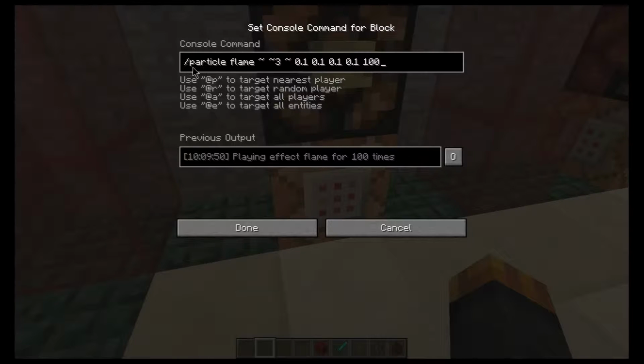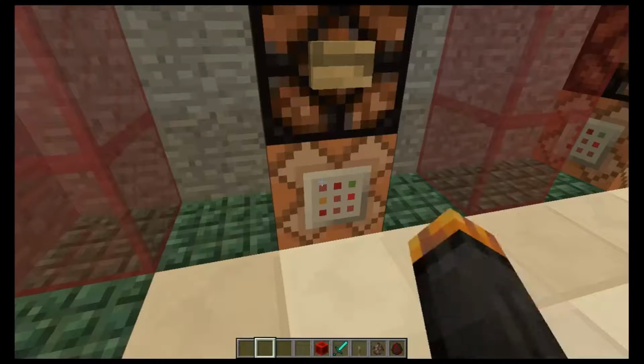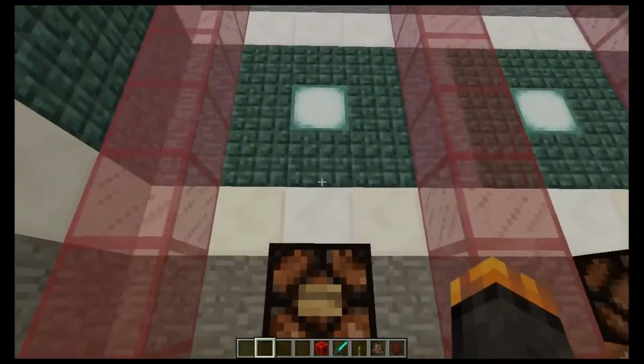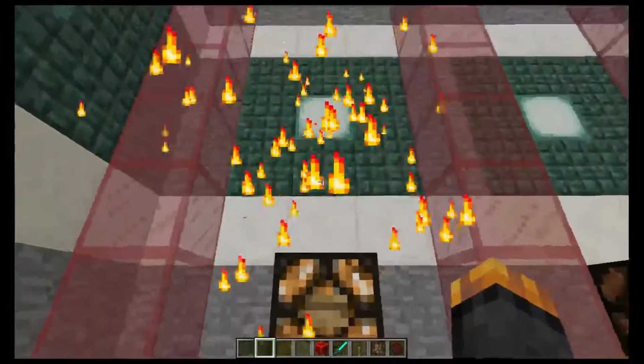So /particle space flame. So that's one of the types of particles. There's smoke. I know there's large smoke. There's explode, splash. I'll be showing a few more in this review, but there are heaps in the game. Space tilde, space tilde. Now this one, it's 3 above, because it's 3 blocks above this command block. So 1, 2, 3. So it pops up there.